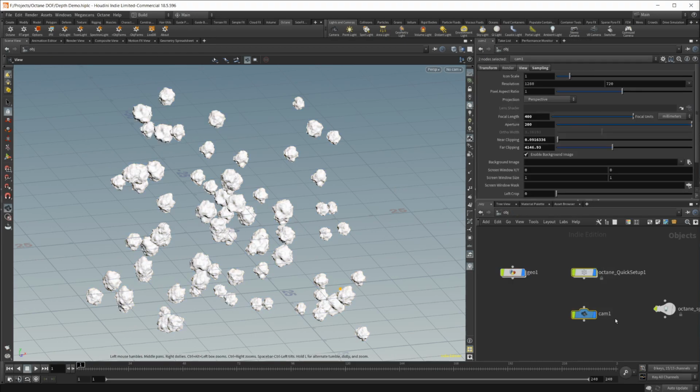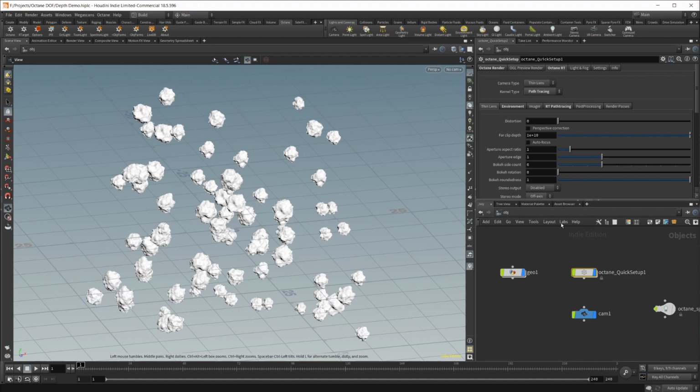Jumping out of there, I just have this Octane quick setup, which is a node with all sorts of cool things going on. It's basically just an Octane setup. You can get it. I'll try to leave the link in the description on where to get it. It is free if you're using Octane. It's definitely something I would recommend getting if you're going to use Octane in Houdini.